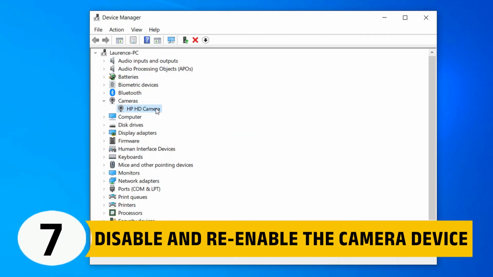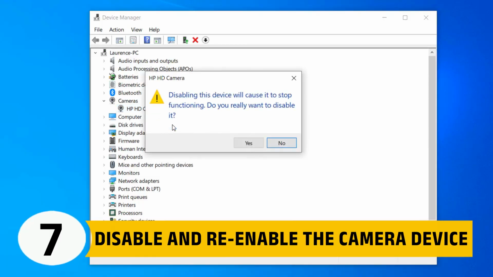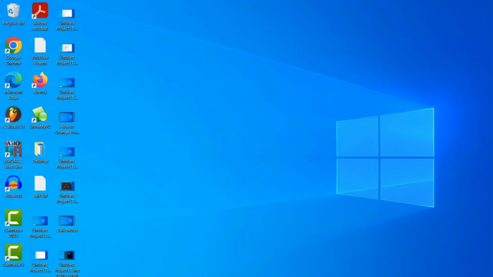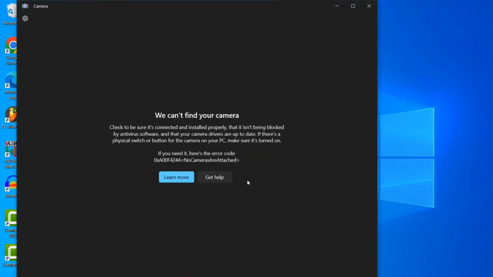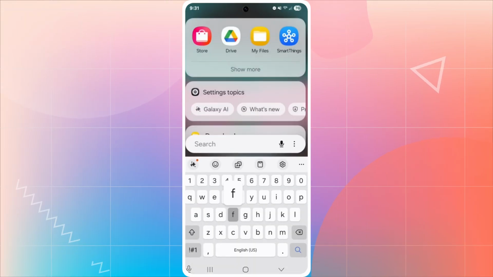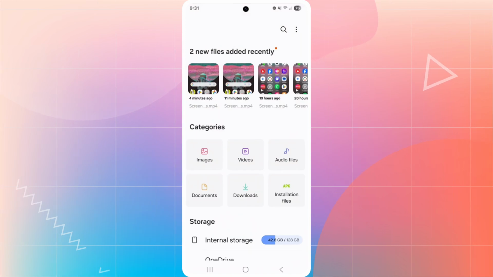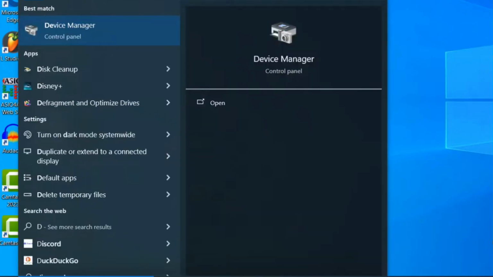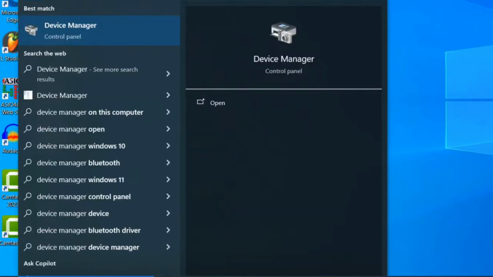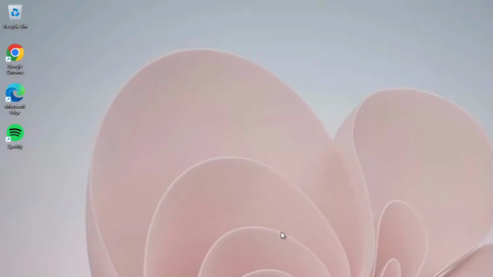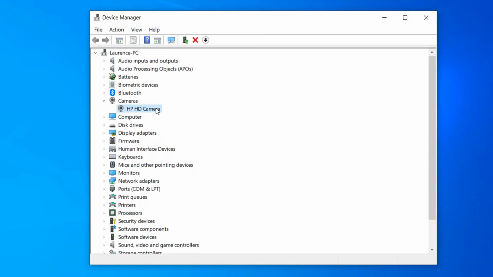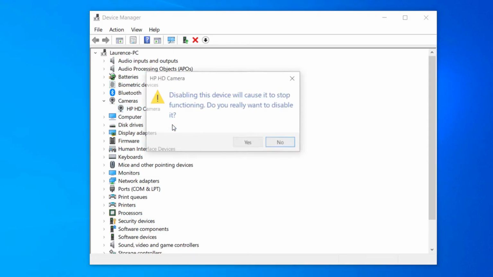Step 7. Disable and re-enable the camera device. If updating the driver doesn't help, you can refresh the device by disabling and re-enabling it. In Device Manager, right-click your webcam and choose Disable Device. Wait a few seconds, then right-click the device again and choose Enable Device. This forces Windows to reconnect with the hardware and reload the driver. After doing this, open Zoom or Teams again and check if the webcam preview appears normally.